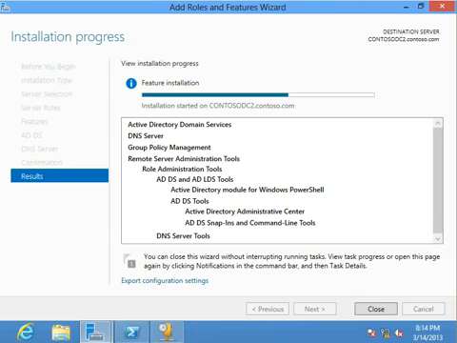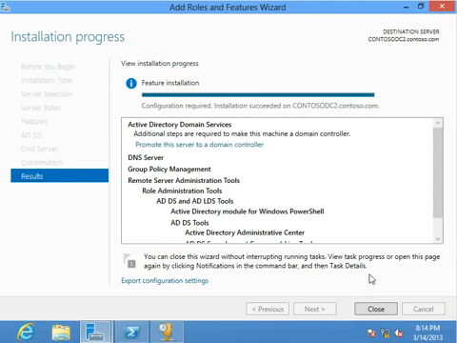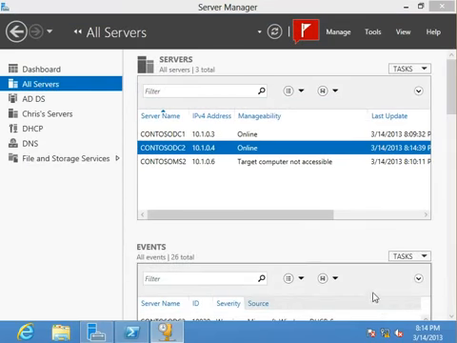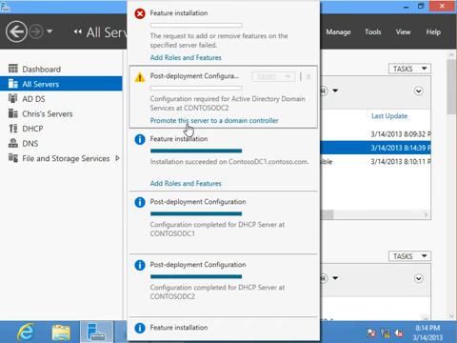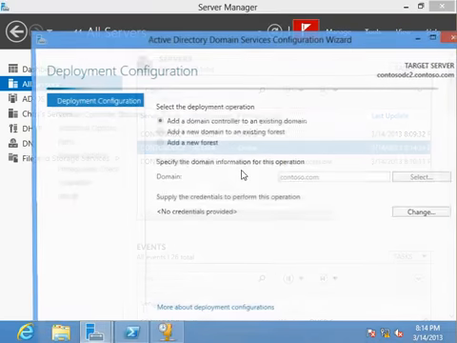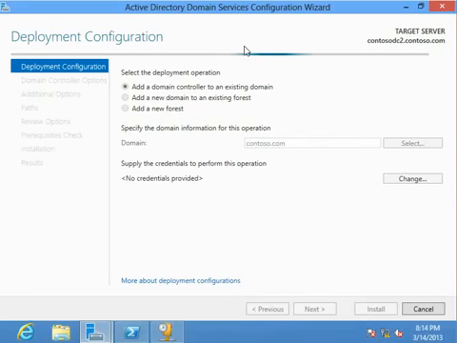Alright, I didn't actually have to pause the video for more than about a second and a half. That was kind of a waste of a click. So I'm going to go ahead and accidentally close, although you did see that there was a link there that said promote this server to a domain controller. It's also available by clicking on the flag and saying right here, promote the server to a domain controller. Either one of those that you click will bring you here.